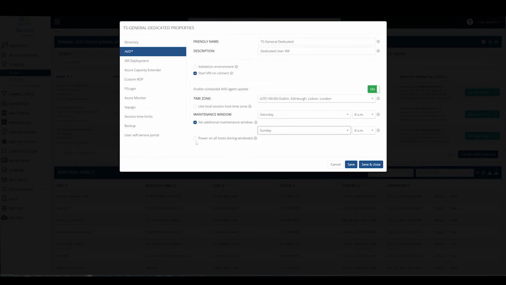in 4.4 we can now select the option to power on all hosts during the maintenance window, and the tooltip provides us information on this. Enabling the setting will ensure that all hosts are powered on at the start of the maintenance window. Hosts which are started as part of this process will be shut down after 2 hours, and already running hosts, so hosts which were powered on at the start of the maintenance window, will not have their power state changed.